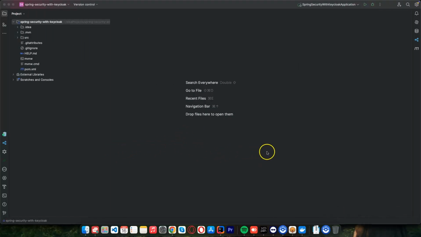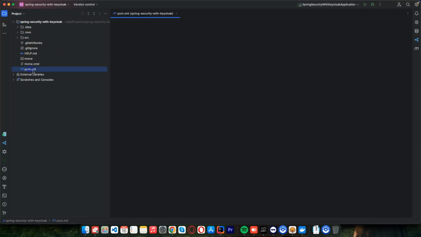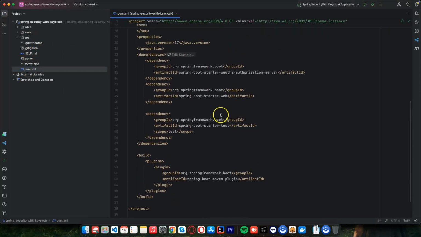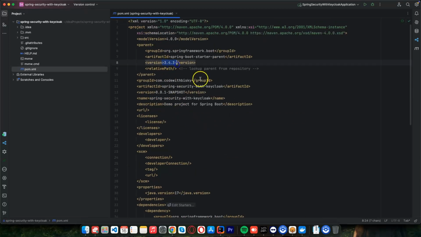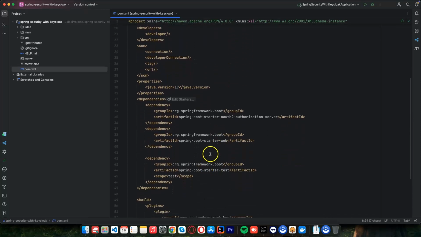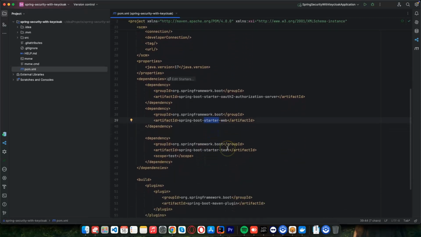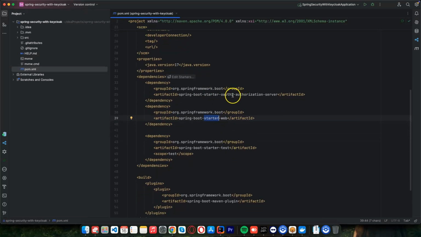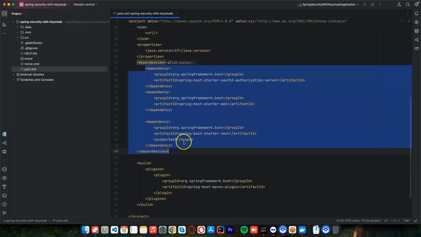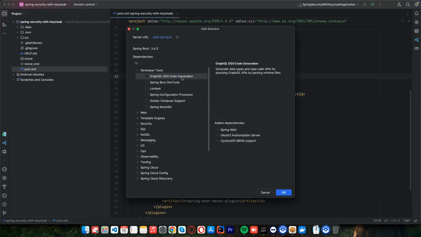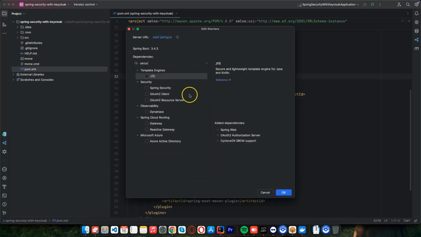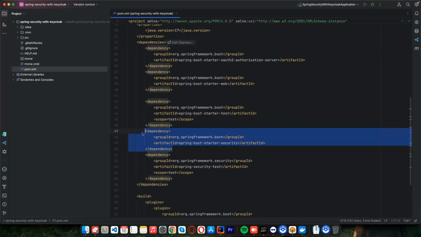So we have our project opened here. You can see I opened the project. If you go to the dependencies, you can see the application. It's using Spring Boot 3.4.3, and the dependencies that were added, we have Spring Boot Starter Web, and there's this one for authorization server. And I think we are okay with this one. You can see these dependencies. Let's add another one, which is Spring Security. Let's add this one, Spring Security, and you can click OK. Spring Boot Starter Security has been added.